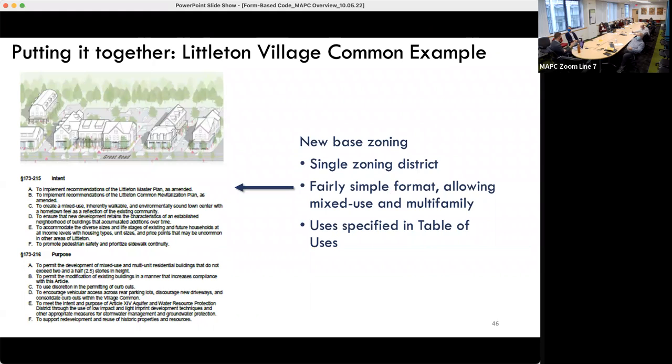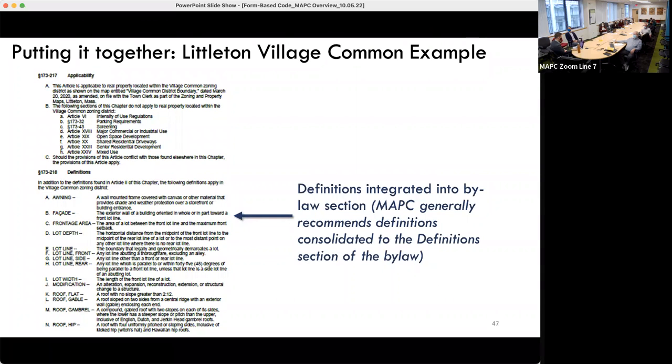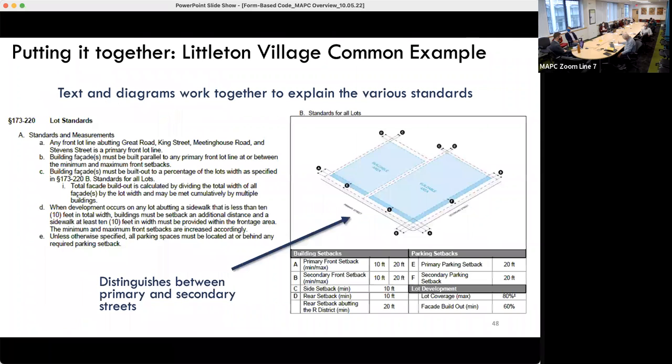The form-based code which they came up with doesn't look totally foreign, so it has language with intent and purpose of the district. It goes on with some applicability and definitions. Just a general note that we tend to like to put definitions into their own section in the zoning bylaw or add definitions to that section. If you put definitions in each section, they tend to get lost or it's easy to have conflicts. But then they do have, in addition to the more traditional text portions of that bylaw, some diagrams and some more definition in terms of how the building sits on the lot.